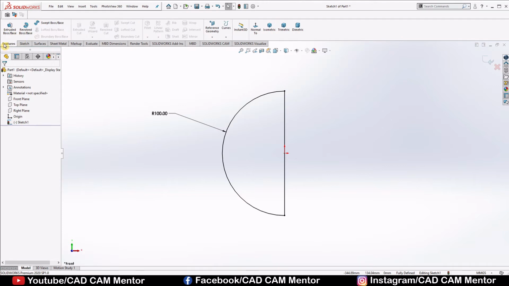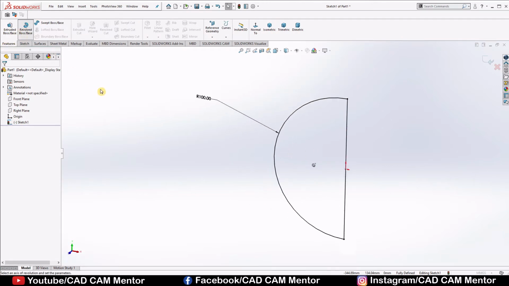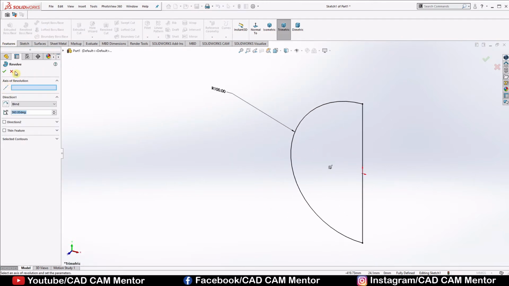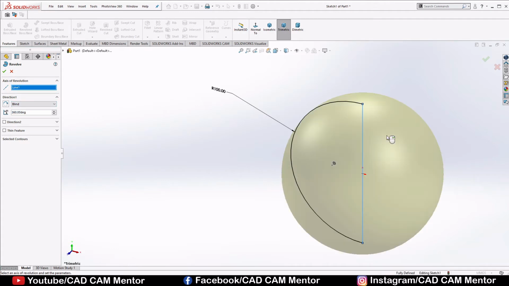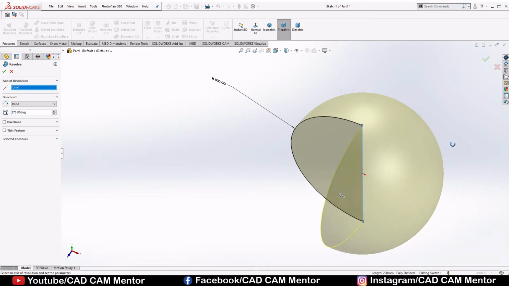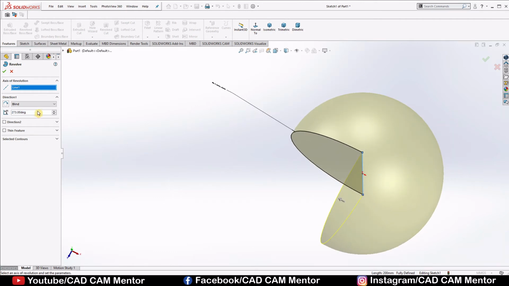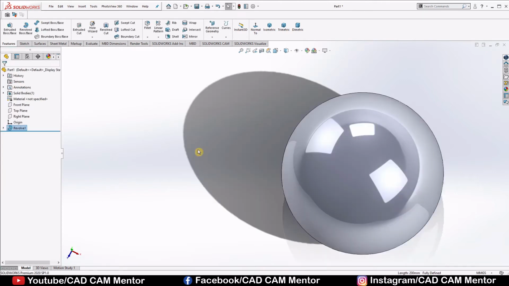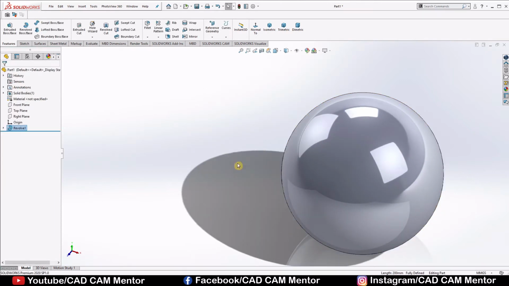Now go to the Features. Select Revolve Boss/Base. Here in the axis of rotation option, we'll select this line as the axis of rotation. If you want a full sphere, then keep this value 360 degrees. If you want a semi sphere, then change it to 180 degrees. Or else you can put any value as per your requirement, or drag this arrow. Again we'll make it 360 degrees, and click OK here. We have made a sphere by using the revolve command.